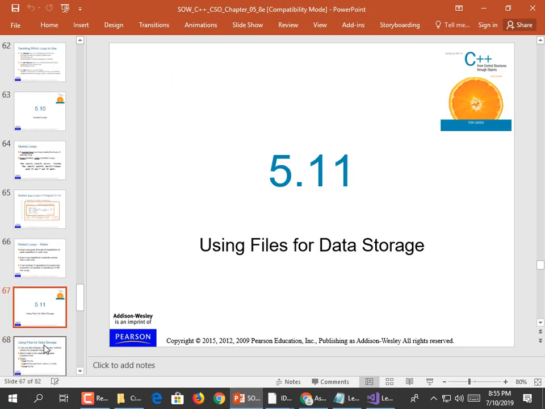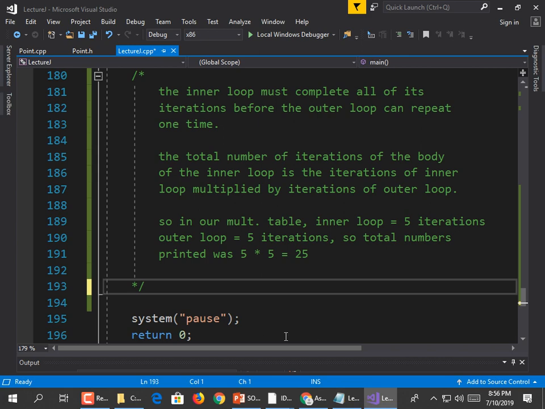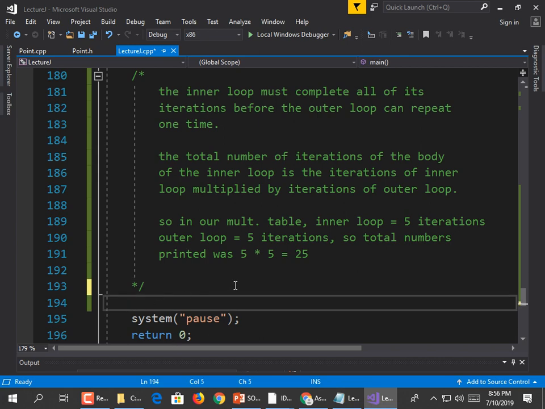Using files for data storage. Now this is just totally different. It ought to be its own chapter. I almost feel like saying we're done, except then when you hit the quiz, it's going to ask some stuff about files, so we have to cover it now. Alrighty, we'll do it. But for now, we're just going to do an example of it. And then we may end early.